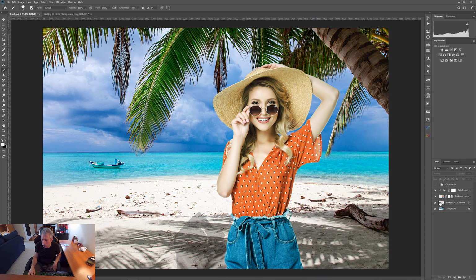And again, if you don't like it, you can just click back on the layer, click the move tool, and move it out to wherever you think it's going to look best. Kind of like it right there, I think. And there you go. So really, that's all there is to it.